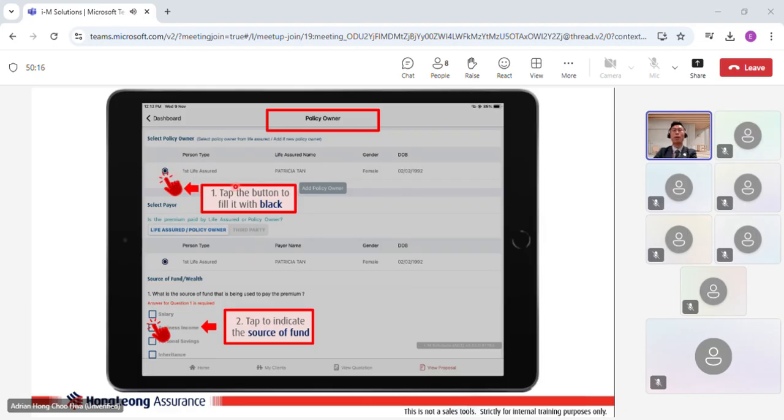If the policy owner is a different person, for example the husband buys for the wife, then you just add the policy owner over here. Then select the payer, especially for minor cases, like the father buys for the children. Who pays the policy, so maybe we will be the payer, or another payer. Source of fund or wealth, so where is the source of fund or wealth? Normally it's by salary, or by business income for those who are entrepreneurs.